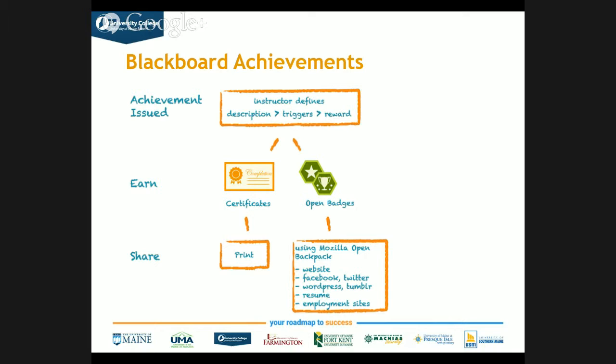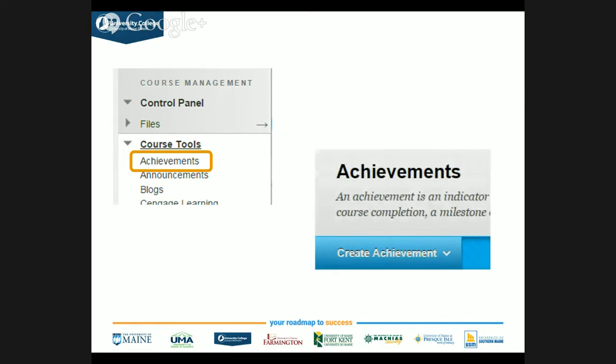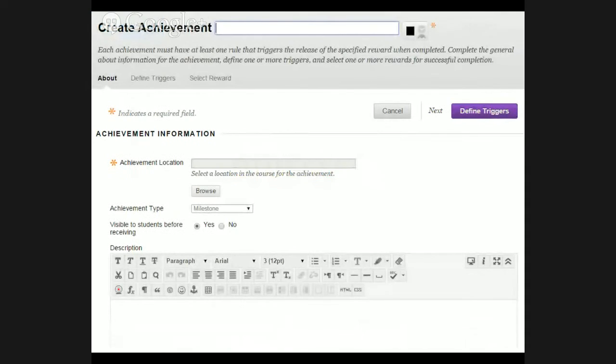Now let's look at what you do on each screen when creating an achievement. Achievements are found in your control panel under Course Tools. When you click on this, on the next page, you'll click Create Achievements, the button at the top of the screen. If you remember, I said there were 3 steps. The first of your 3 steps is to describe the achievement, and we'll do that here.